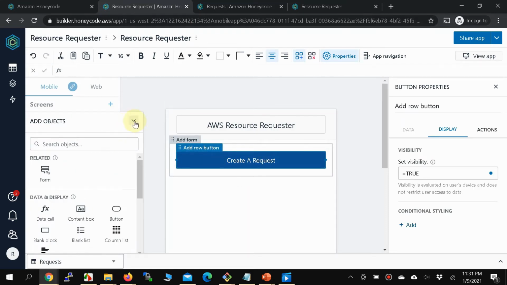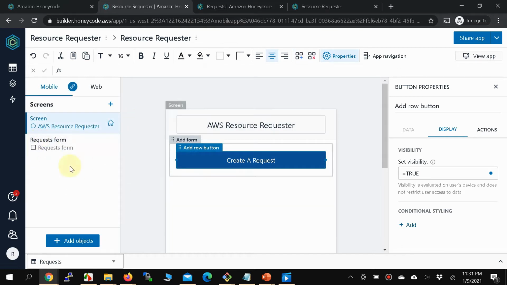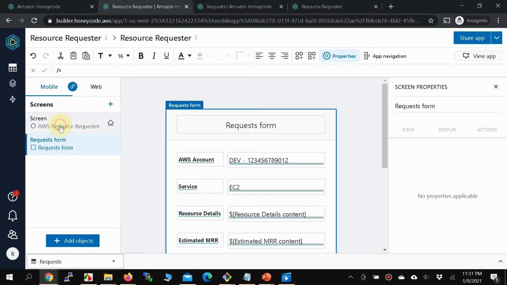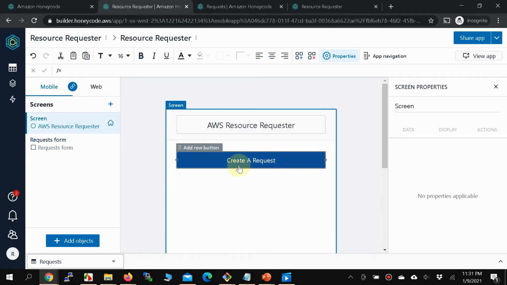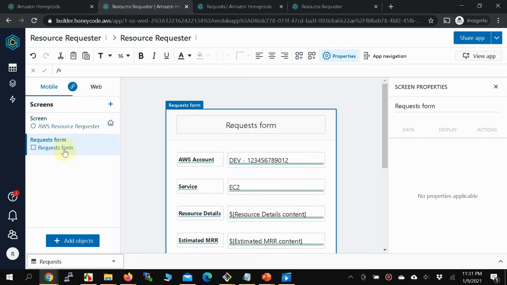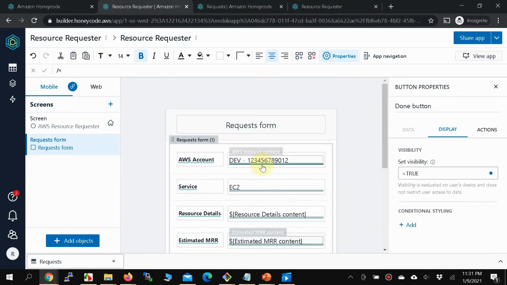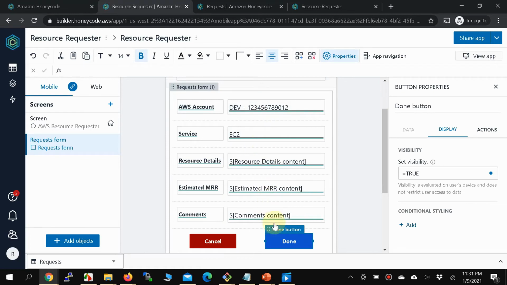Let's close this add objects part. Now the form that you see is below here. So this is when you click a request, this is where you land in the request form, and within the request form we have all this, and then we press done, remember? So now on the done, by default all the entries within this form actually go into the table.